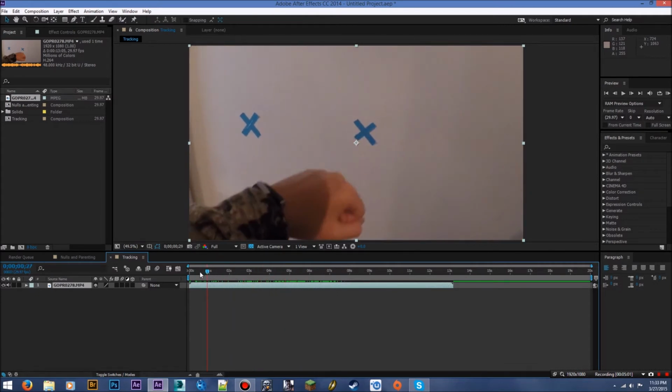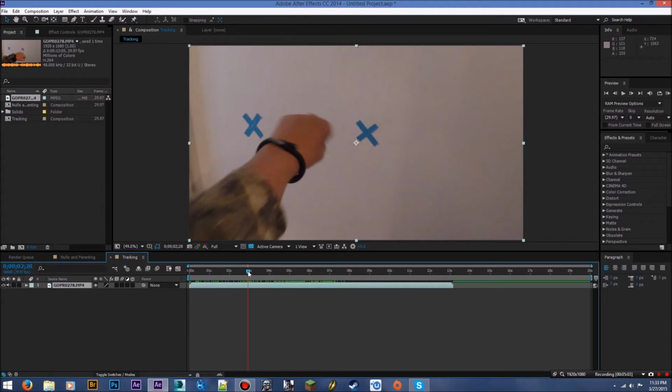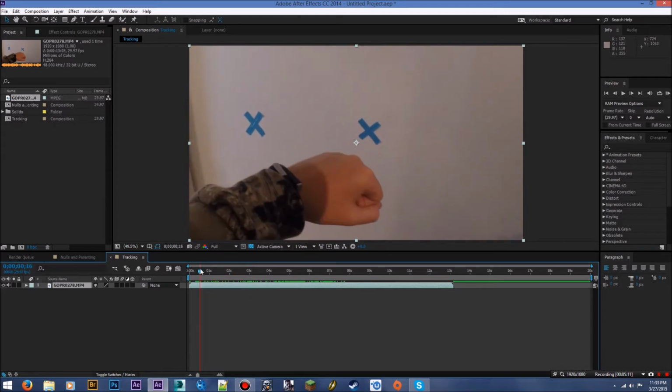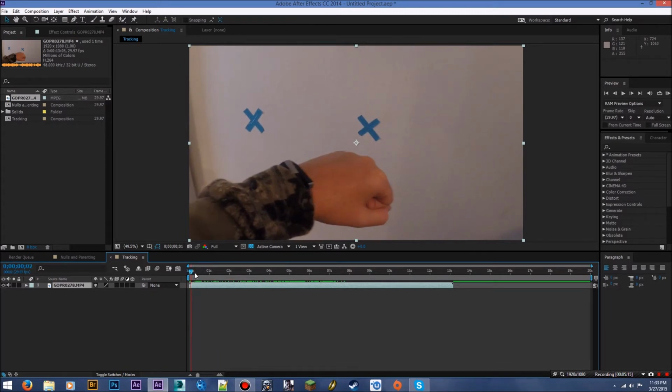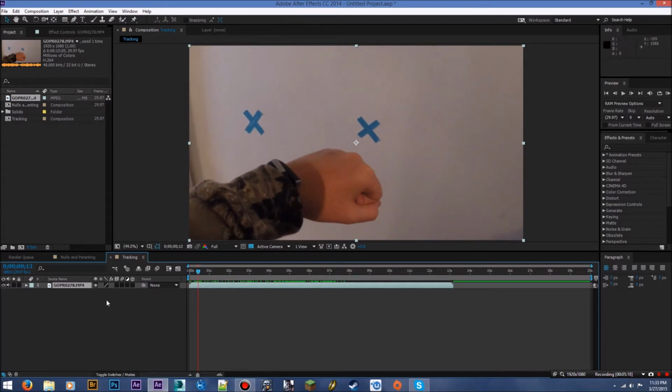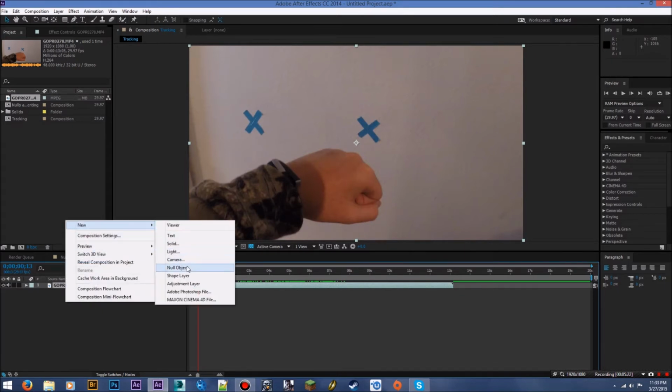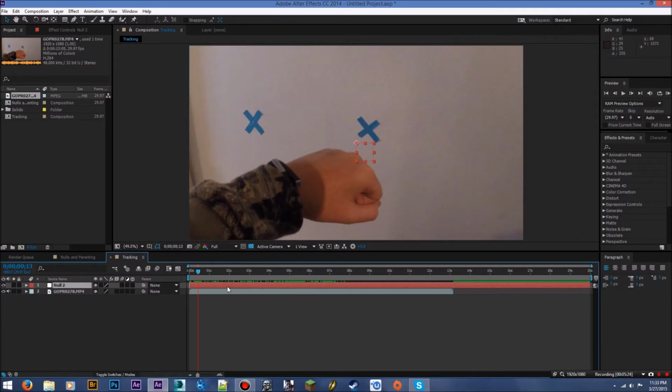So there's a few different ways you can track this. You can either use the built-in motion tracker in After Effects. You can do the 3D camera tracker, which isn't really necessary for this shot, or there's other third-party programs that you can get to track, but we're going to use the basic motion tracker that comes with After Effects. So we're going to go ahead and right-click and create a new null object right off the bat, because we're going to be applying our tracking data into this null object.